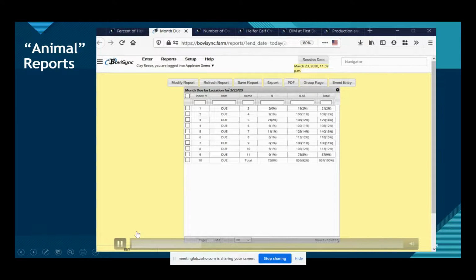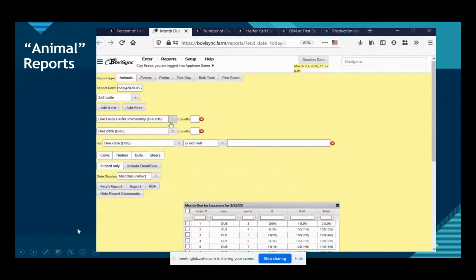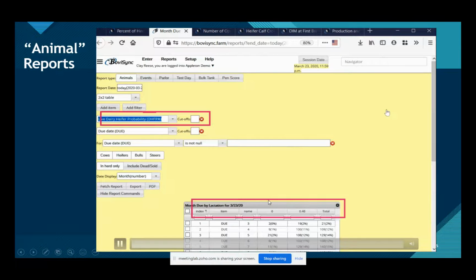This particular report is showing us beef semen versus conventional semen. The percentage across the top, if this was sexed semen, we would see a 0.86 for percentage of the sexed semen. This is telling us how many cows, I should say cows and heifers, are going to be due in each of those months. This is done through the live dairy herd profitability, and that's where we get the percentages.